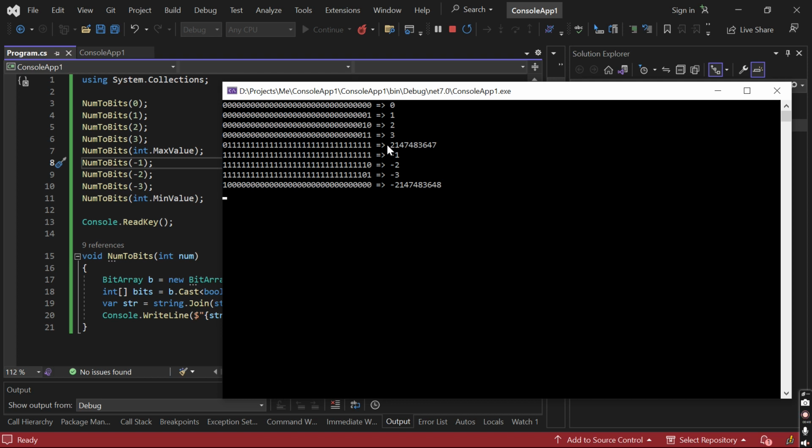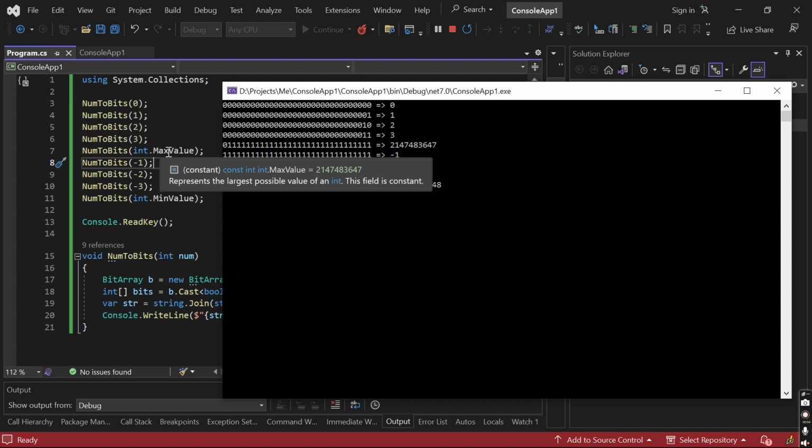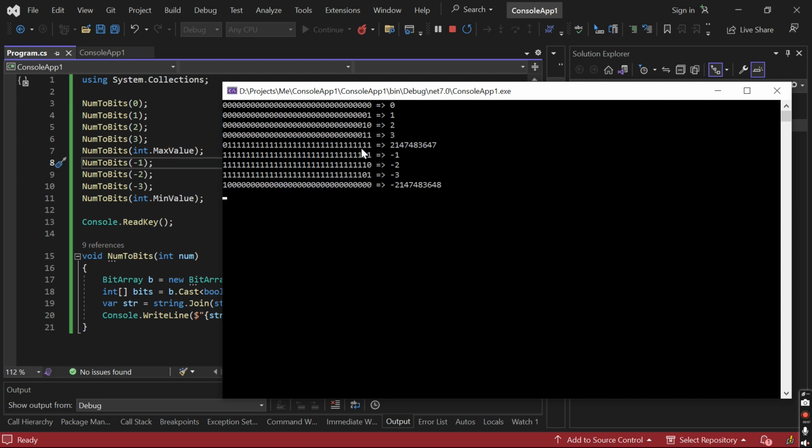However, just for fun, I added max value and see how max value is represented in binary form. It may look a bit weird because it's not all ones, it's 1, 0 at the beginning on the left. So that's because the bit on the left represents a sign and 0 means positive. So this number is positive. If it's 1, like in these 3 or 4 cases, it is a negative number.